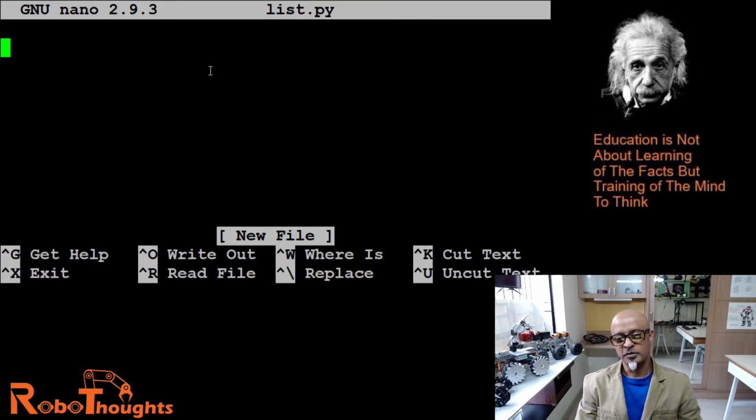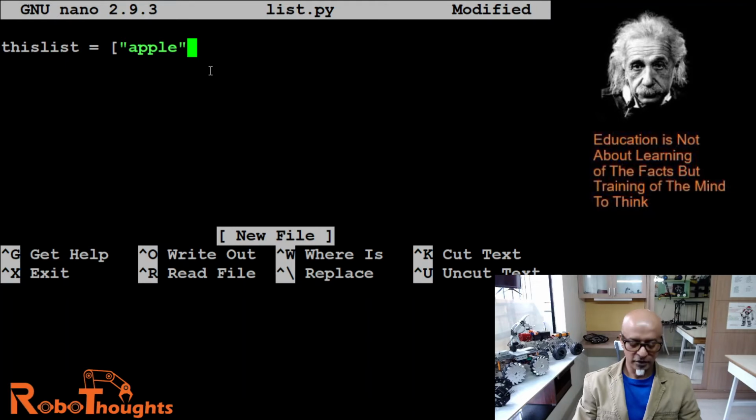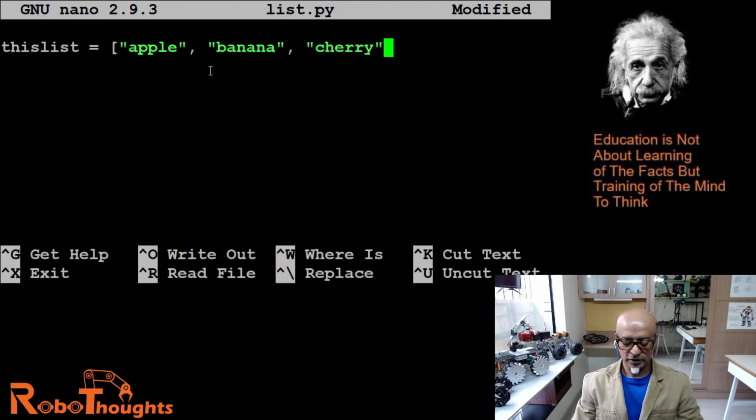Let me give an example. list equal to, I am going to create an object with a square bracket and then double quote apple. Close the double quote, comma as separator, and then open the double quote and give another object, say banana, double quote, comma, and then let me give another example, say cherry. Close it with a square bracket.